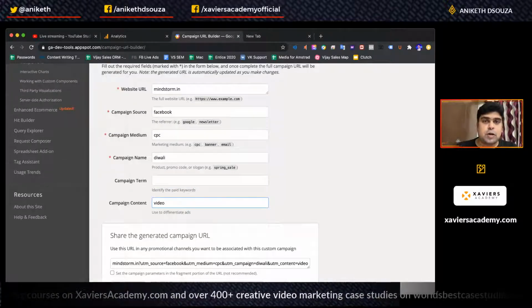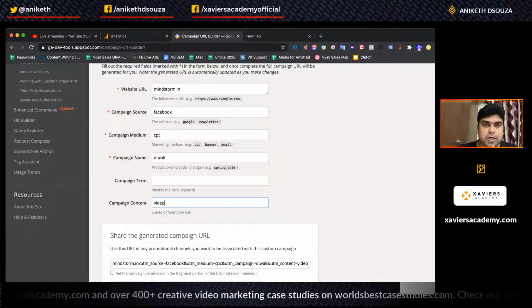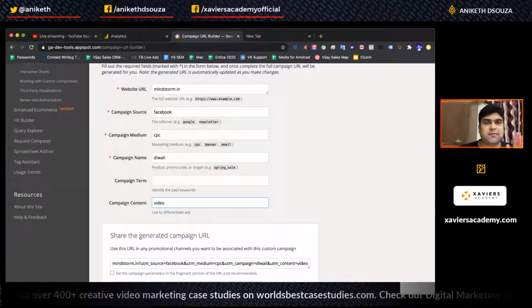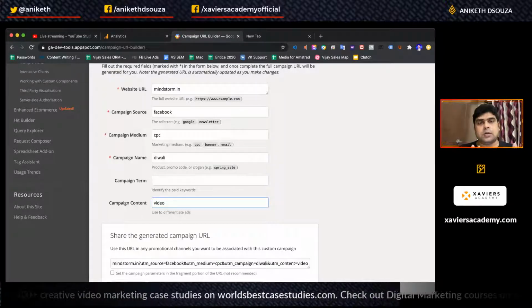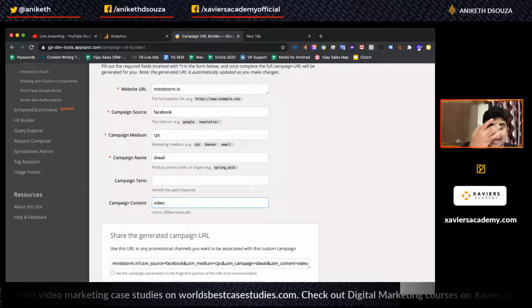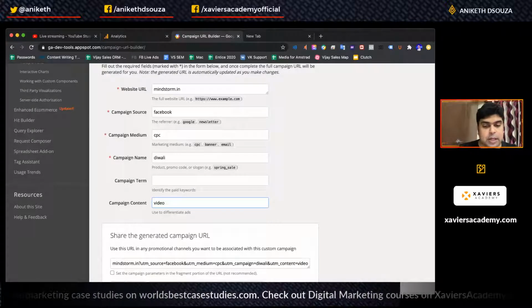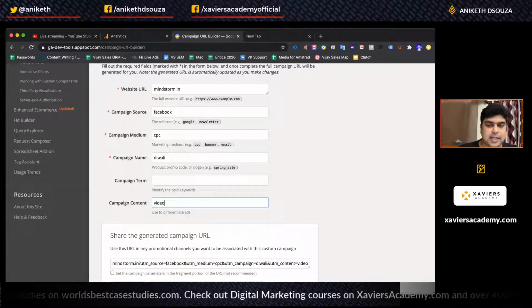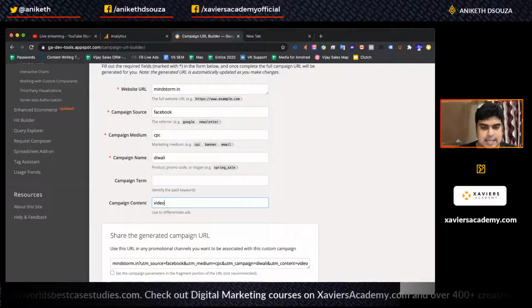So if I were to look at, okay, how's the data coming from Facebook, I would see the combination of them. But if I want to split the data and see whether it was the video ad that worked better, or the carousel ad that worked better, or the static ad that worked better, I will be able to do that only if I put a differentiating factor over here and have three different links set up. So I'm going to show you this as an example.